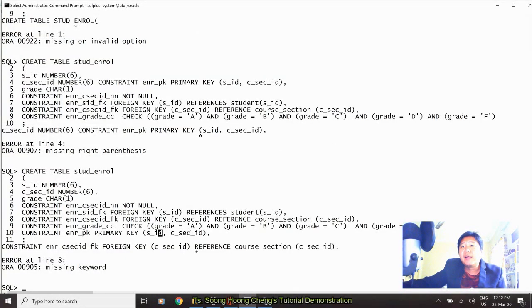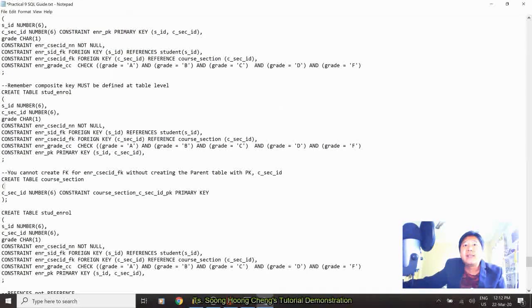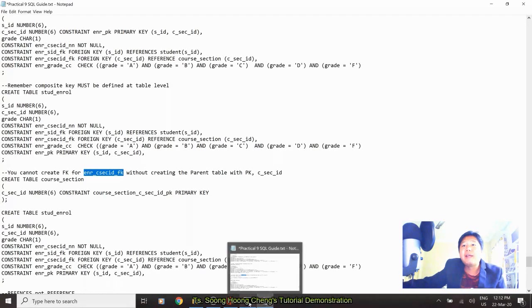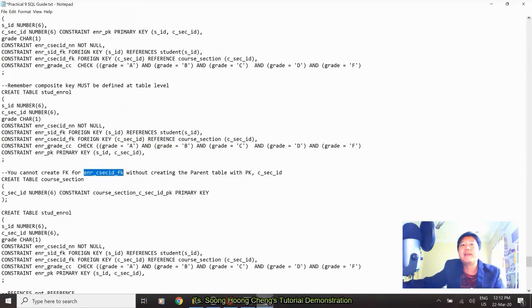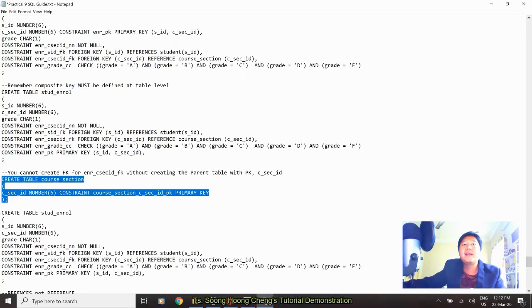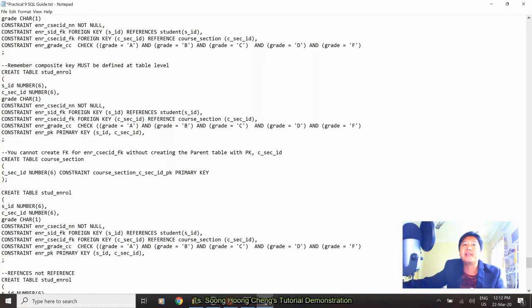When you take a look at this one, the foreign key on CSEC ID, the references clause: where is the table? No, we haven't created it, isn't it? And also the primary key I haven't created. So you must create the table with the primary key first. Okay, you create the table with the primary key first.